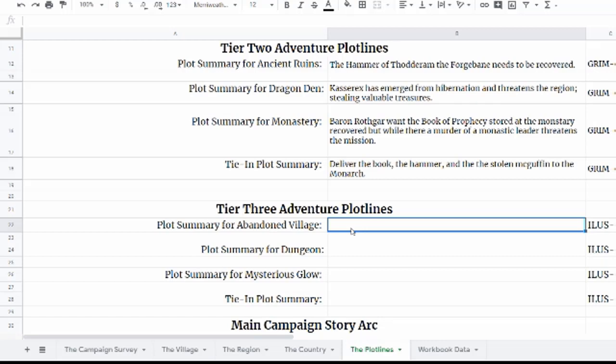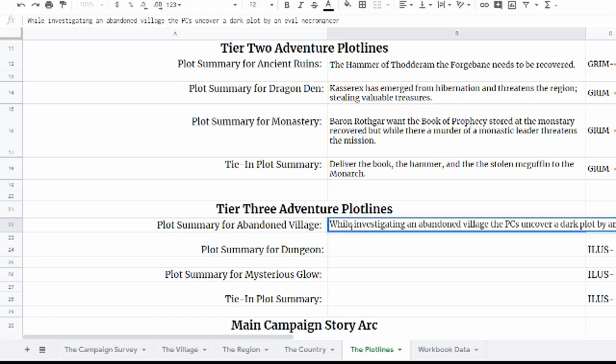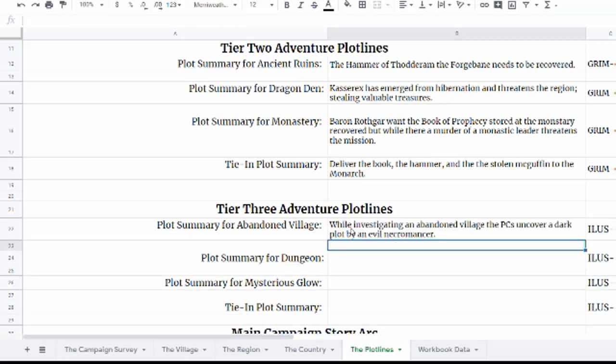So tier 3, your PCs at this point are much more powerful. They're countrywide heroes, or at least regional heroes becoming countrywide heroes. So their first adventure is the Abandoned Village. And so while investigating an abandoned village, the PCs uncover a dark plot by an evil necromancer. Are there non-evil necromancers? It feels redundant to say evil necromancer.